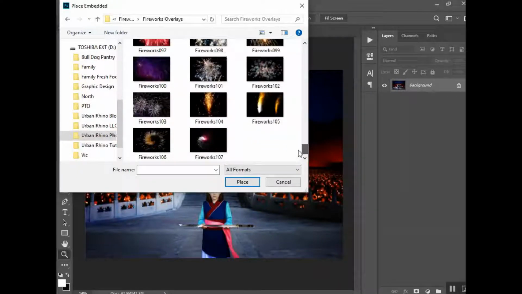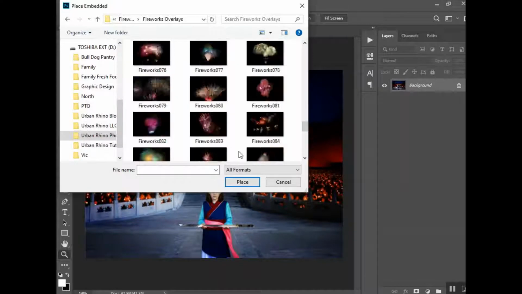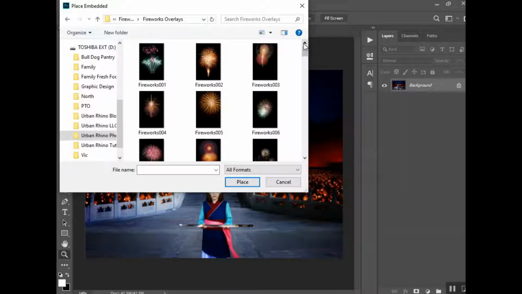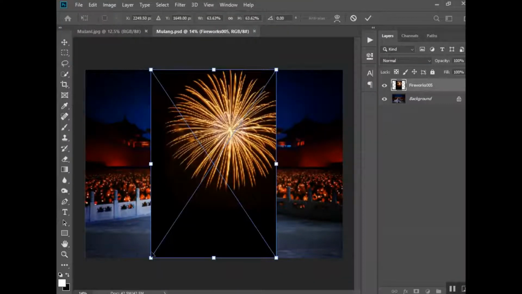So in this collection there are 107 different overlays that come with this. I really like the overlays, and in particular the fireworks. They're very easy to use. So I've played around with this already and picked out a few that I like. I liked number 5, so we're going to place that one on.